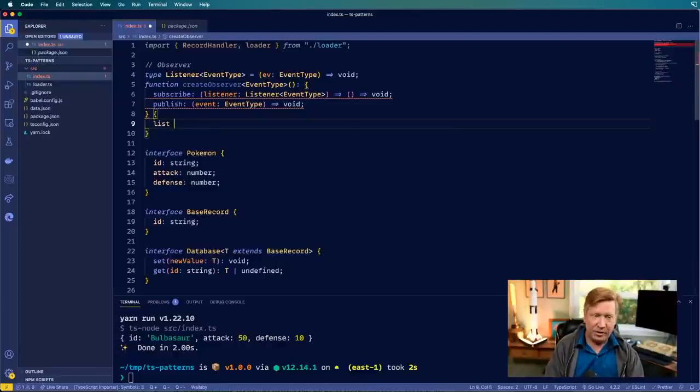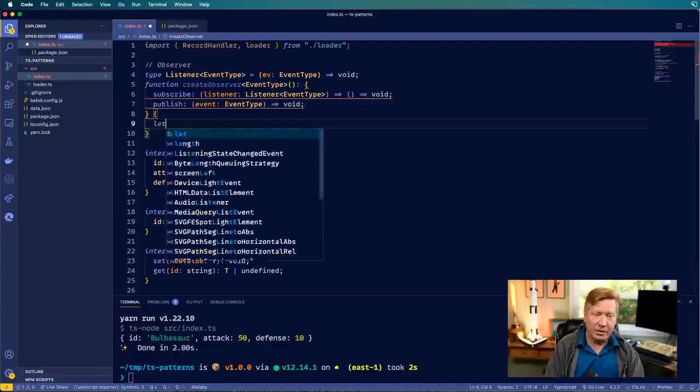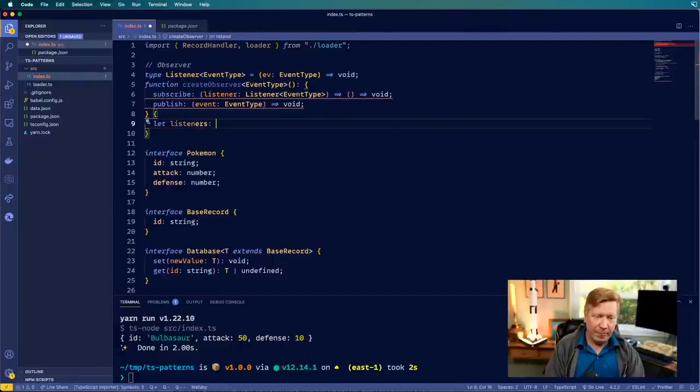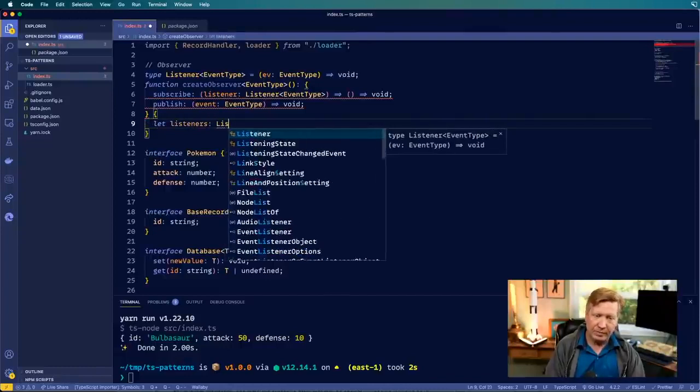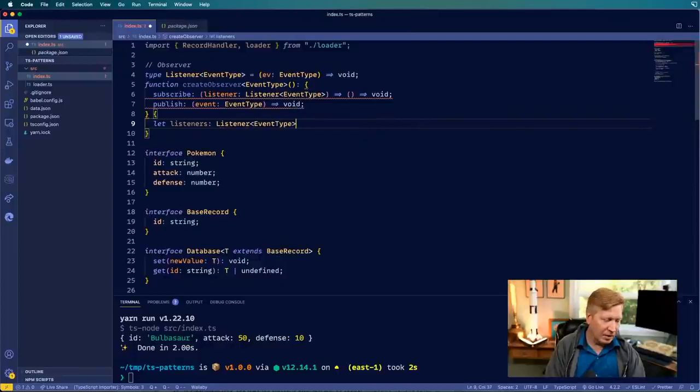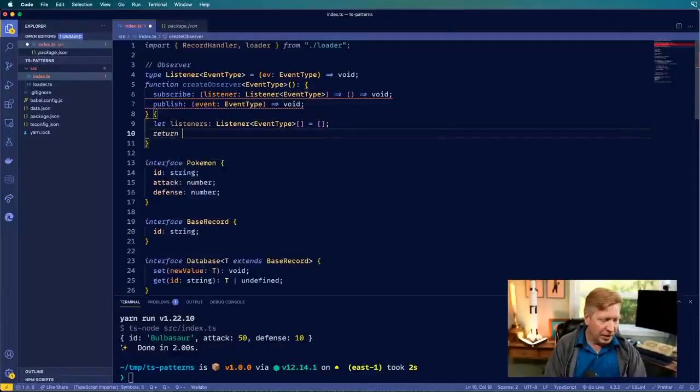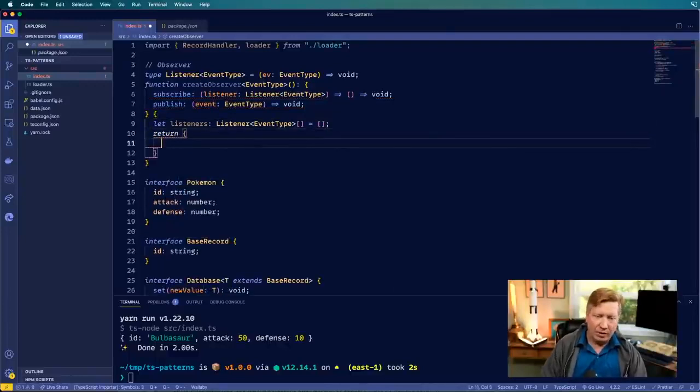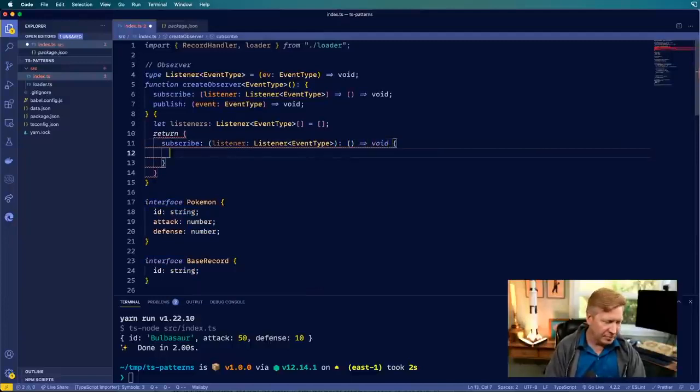So let's go and do that. We're going to say that we have a listeners array. Right? And it's going to start off empty. And then we're going to return what we want out here. So we're going to make a subscribe. And a lot of typing on this one. There we go. I'll just copy and paste that. And it will return a void like that.